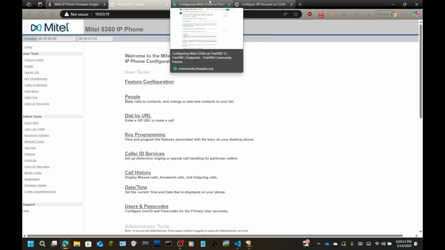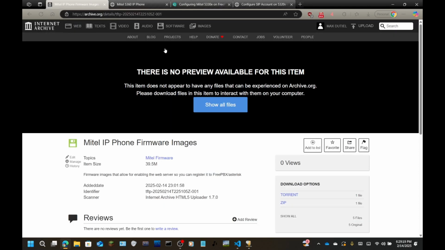Anyway, the next step would be to download this zip file and extract the contents into the TFTP root directory. So whatever your root directory on your TFTP server is set to, you extract it to there.